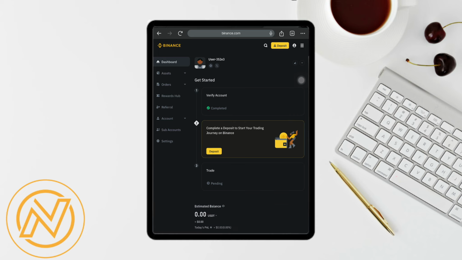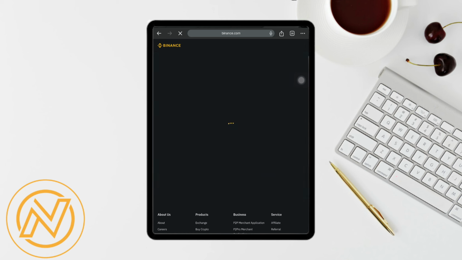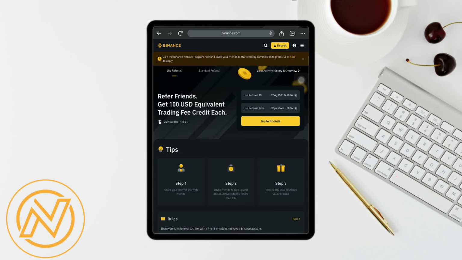So first of all, what you have to do is simply open your Binance account, and after that just log into your account using your credentials. And once you're logged into your Binance account, on the left-hand side of the menu you will be able to see the option called referrals. Just simply tap on it, and over here you will be able to see the link of the referral that you have in your account available for you.